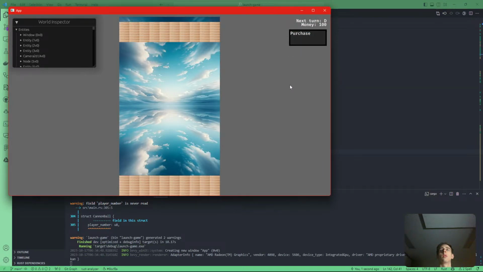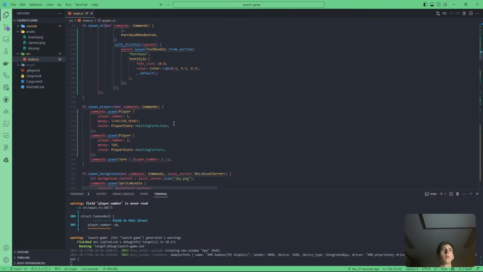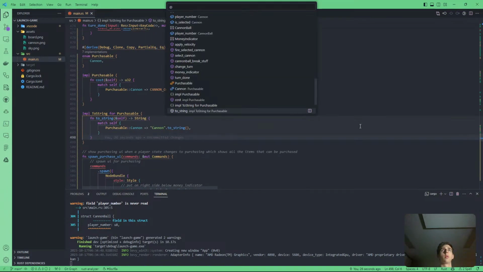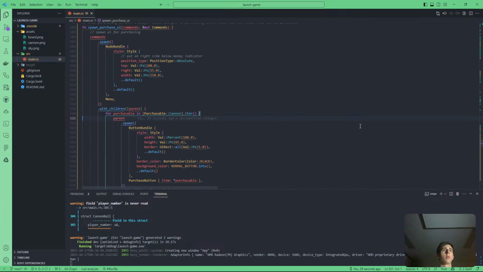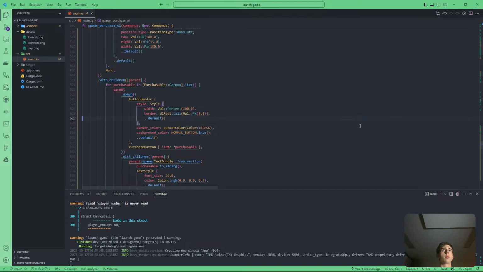Purchase. Honestly, that looks pretty not that bad. The only problem was with the little buttons. Was it this one? With height, was it the height that was weird? I mean, honestly, it looked pretty good otherwise.